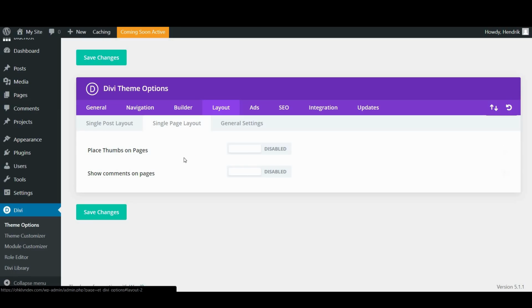And here's for single page layout. So these would be your home page, about page, contact page, and so on. Usually you don't let visitors comment on your pages, so we'll leave this disabled. And then the same general settings, post info section. So this would apply to your blog category pages where your blog posts are listed and not the blog posts themselves.